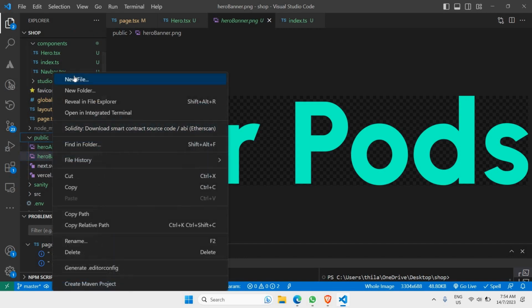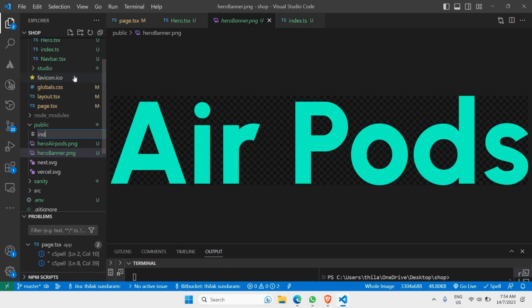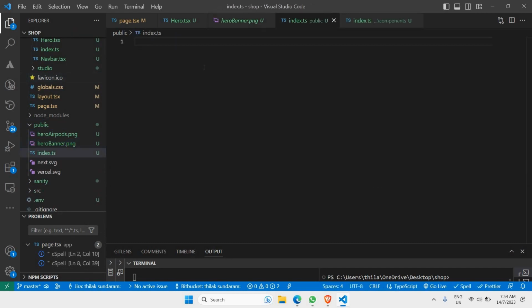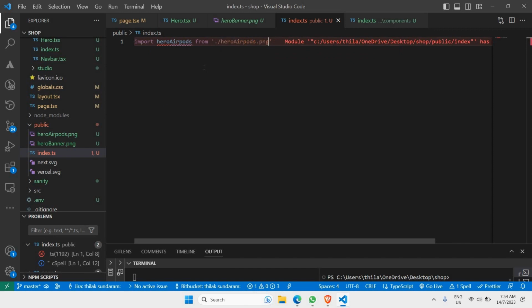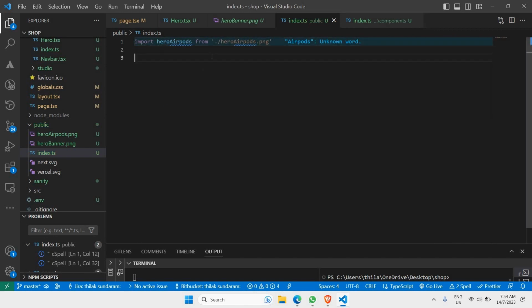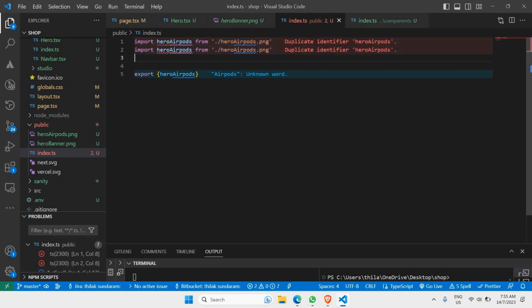So in this case, I have to add another new file, an index.ts file. Inside this file, I like to import both of these images, and then we can export them like how we usually do. We can do it for both images. So this is the first image, and we can do it for the second image as well. I can just change the name from airports to banner, and of course it needs to be exported as well. Just place it right here.